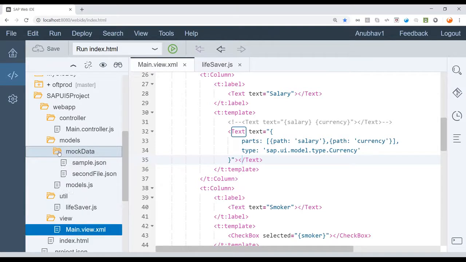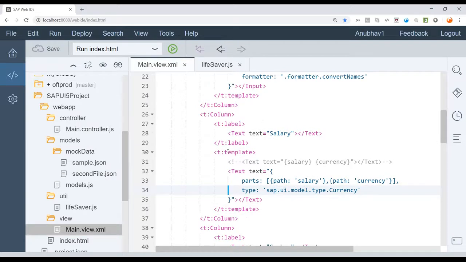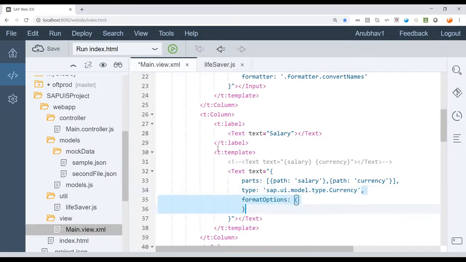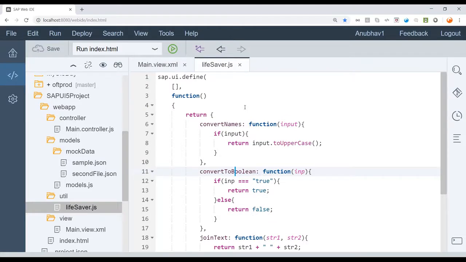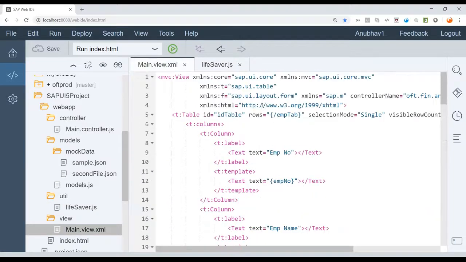Anubhav, I'm sorry for interrupting. I have one doubt actually. In the formatting options, we are using the formatter file which is available in util, right? But nowhere did we mention that utilities formatter path. Can you explain how it is taking that code?